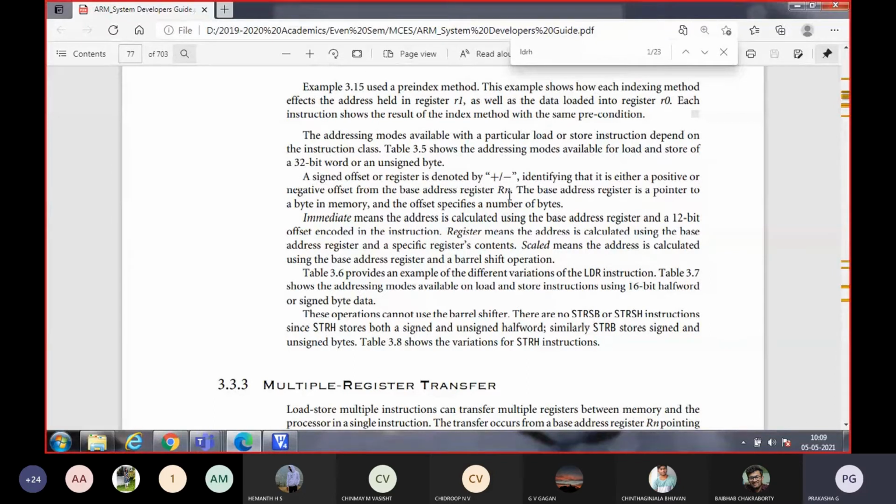Immediate means the address is calculated using the base address register and a 12-bit offset encoded in the instruction. Register means the address is calculated using the base register and the specified register count. Assume that R1, R2 is given. R2 means some value, that much offset is going to be taken.